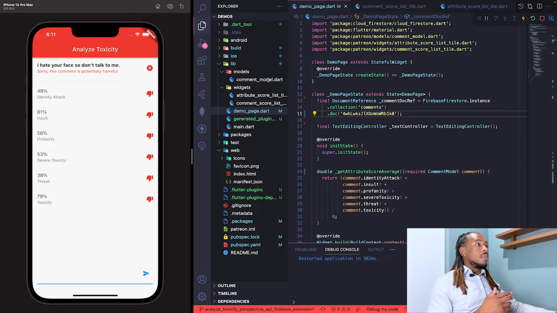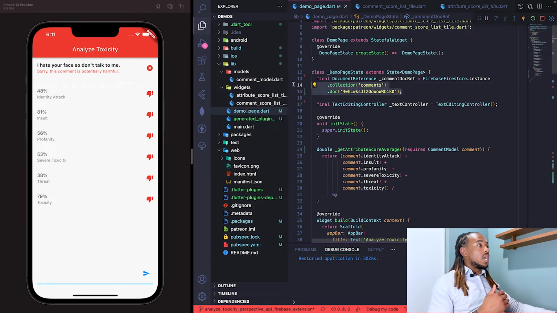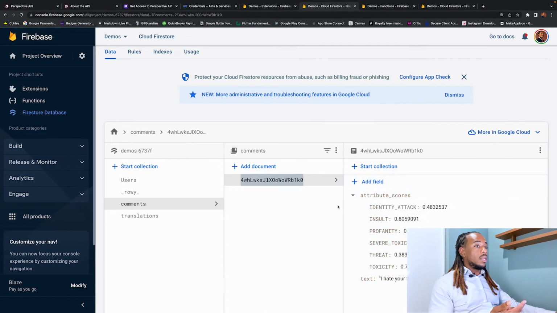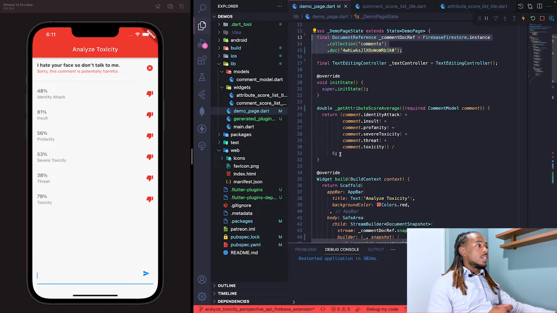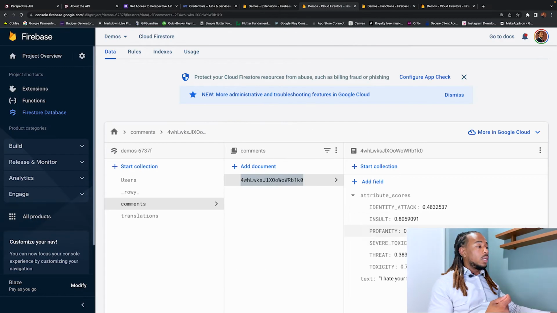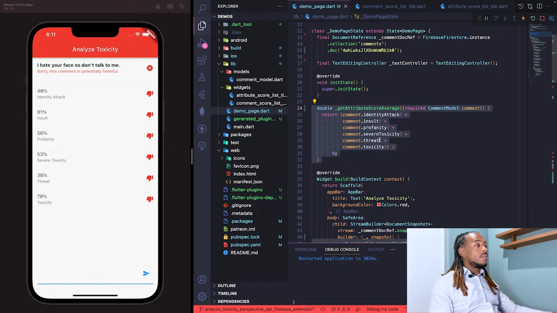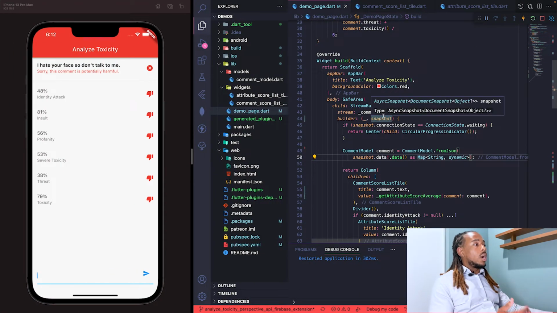So in order to make this, I just have a simple document reference that references this document right here, the one that we created in the comments table, and a text editing controller that we apply to the text field to capture the text. There's a method called getAttributeScoreAverage where I just add up the values of all of these percentages right here, and then divide them by 6 to get that average. Then there's a stream builder that's going to be watching for changes on that document.